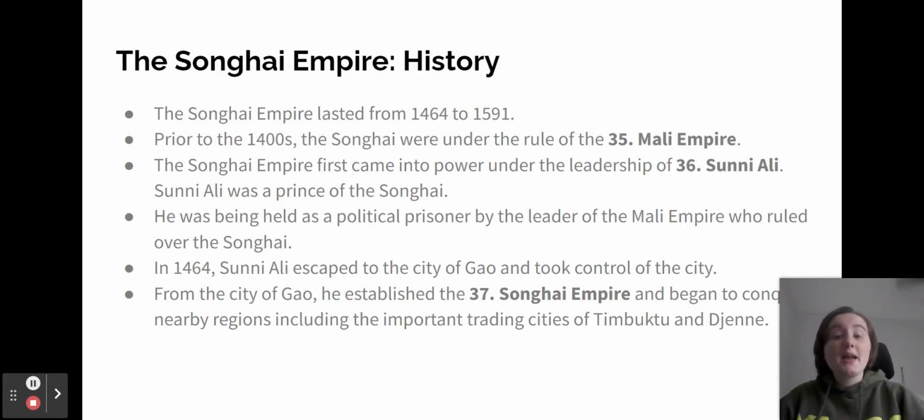So the Songhai Empire lasted from 1464 to 1591. Prior to the 1400s, the Songhai were under the rule of the Mali Empire. The Songhai Empire first came into power under the leadership of Sunni Ali. Sunni Ali was the prince of Songhai. He was being held captive as a political prisoner by the leader of the Mali Empire who ruled over the Songhai.